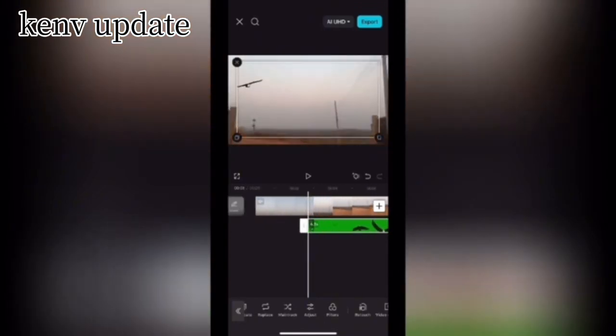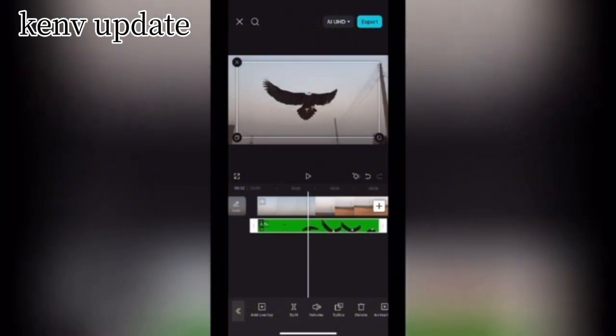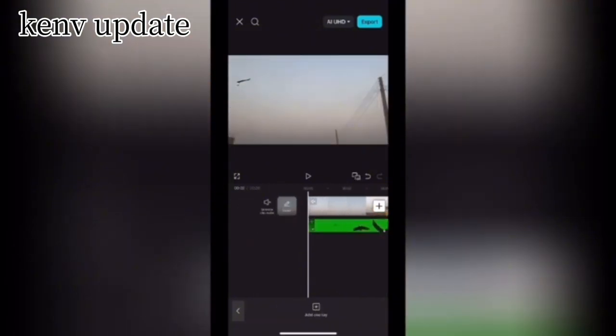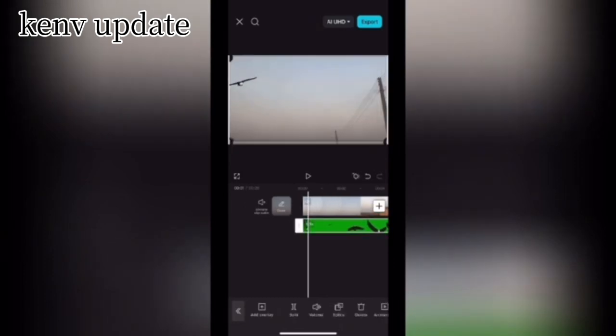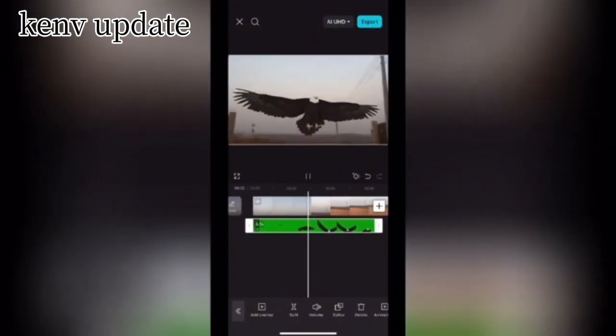Click on it. Then you drag it to the beginning of the video. So at this point, we are going to be making the green screen to fit the screen. Just use your two thumbs, then you make it fit the screen, okay? Make it fit the screen. After that, the next thing we are going to be doing now is to allow it play. Let us see what we have got.